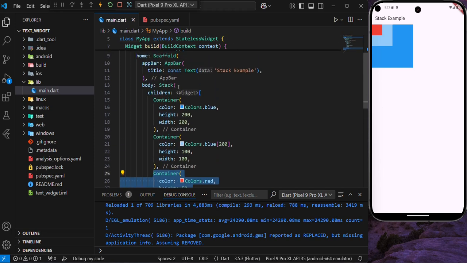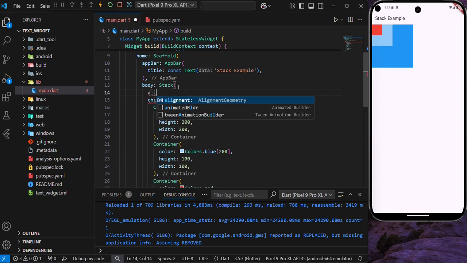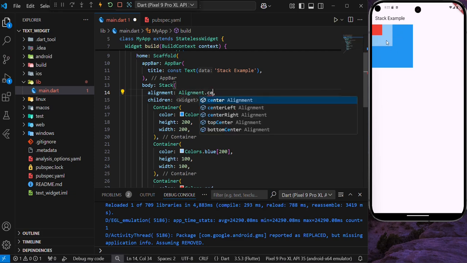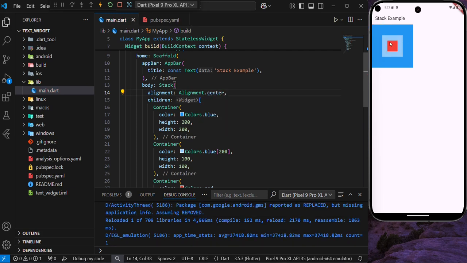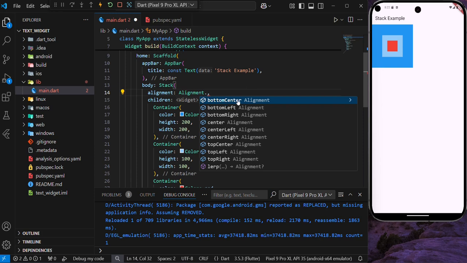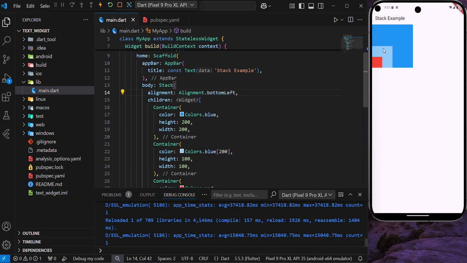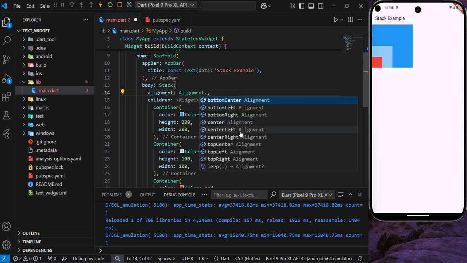We can add alignment to this. So you can come here and say alignment, and then we give it Alignment dot. You can say Alignment.center. When I use center, I want all the widgets to be at the center. If I save this now, you can see that all the widgets are aligned to the center. But from center, we can say dot bottomLeft. So you can play around with it. Once you type dot, you can see whatever position you want to align to.